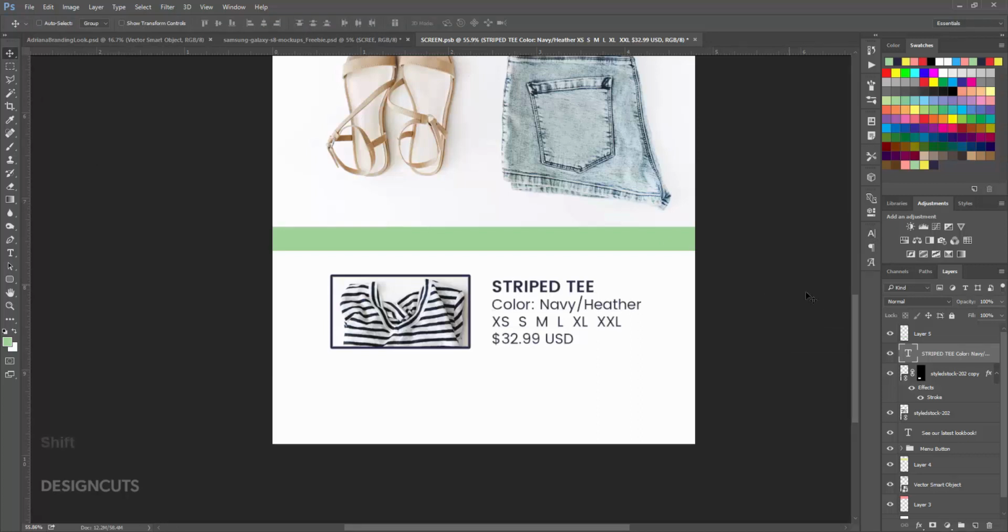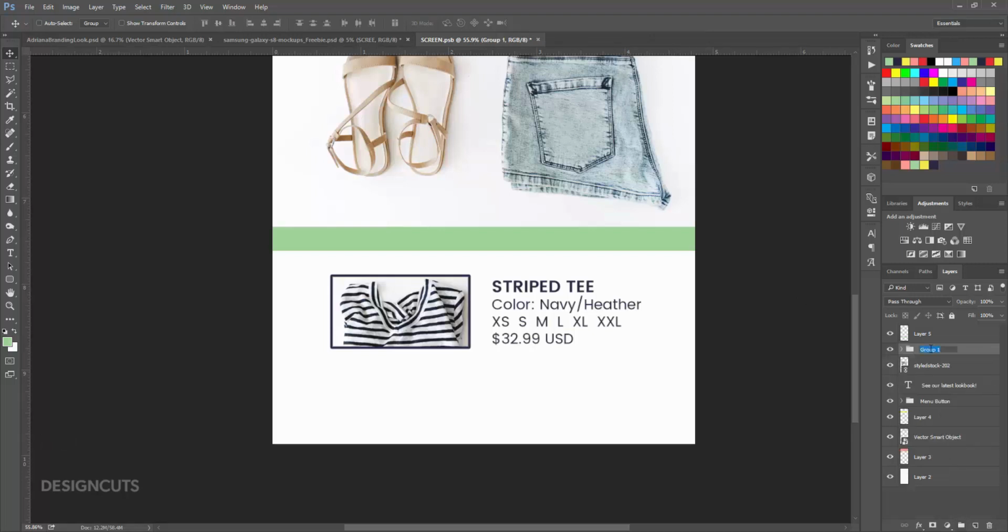In the Layers palette, select the Stripe T text layer and the Mask Styled Stock 202 copy layer. At the bottom of the palette, click the Create a New Group icon. Double-click the name and rename it T Details. Duplicate the T Details group by dragging it down to the Create a New Layer icon. Double-click the name of the duplicated group and rename it Sandals Details.